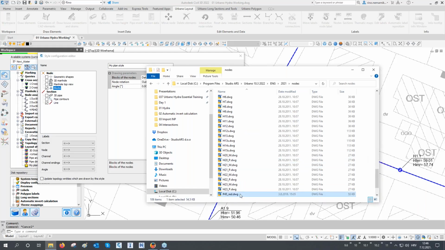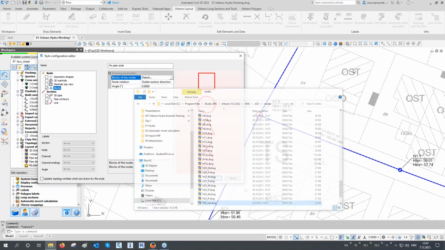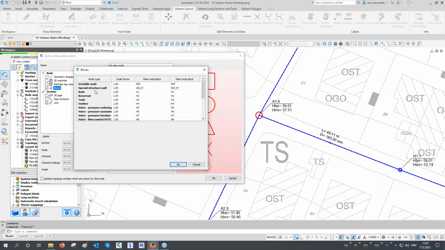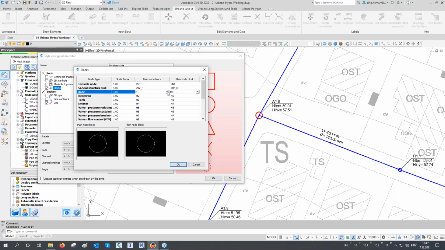It's important to say that this is a drawing. This is a DWG. It's not that the block is already created inside. It's just some drawing, and when the software inserts it in Urbano, it will become a block. So if you have a block already in this drawing, then you will have a block inside of a block. So don't do that. Okay, and now let's go here to search. This is for the nodes, and now I will search for my custom block, which is P45 red. And this is how my block will look.